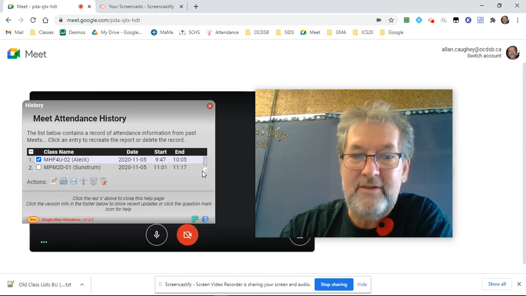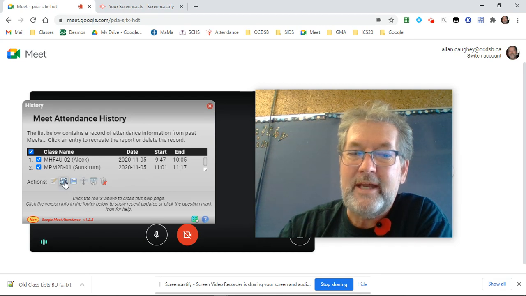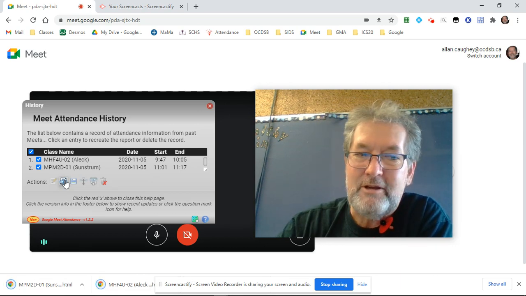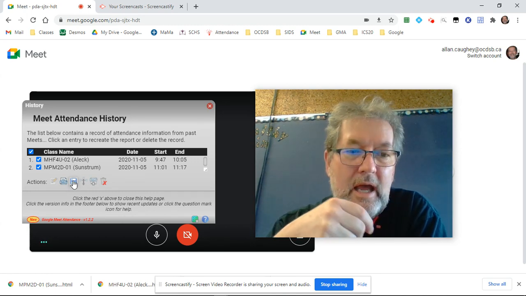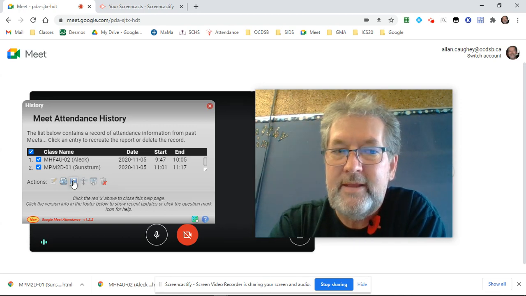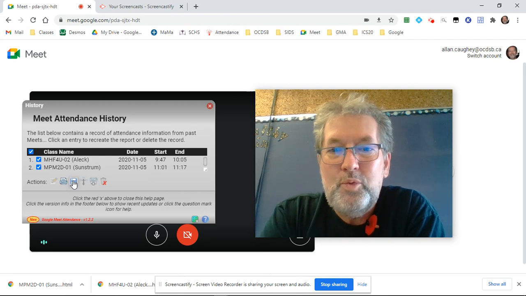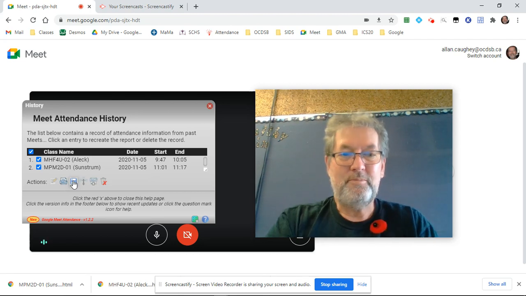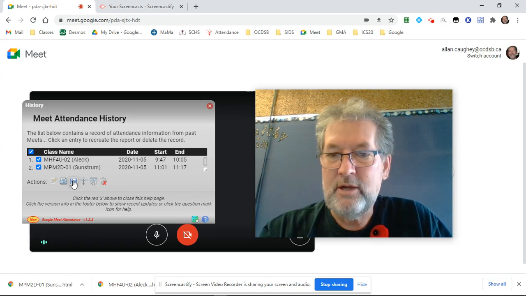If I don't want an entry around anymore, I can select multiple entries, and then I can recreate the HTML files for those classes, or create the CSV files for them as well. All of this will be automatically updated as you go, so you don't have to hit any buttons. When you start a new meet, a new entry will be created in this table, and all of the attendance information will be updated automatically. In theory you shouldn't be able to forget to save it, but if for whatever reason the file doesn't get created, the information is now stored here.